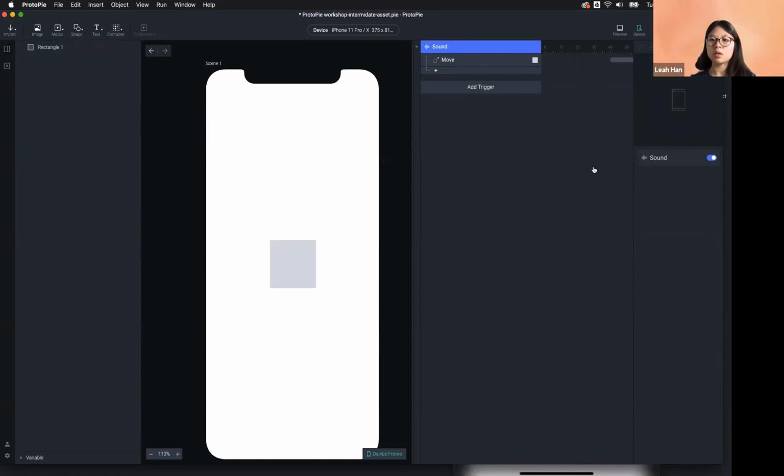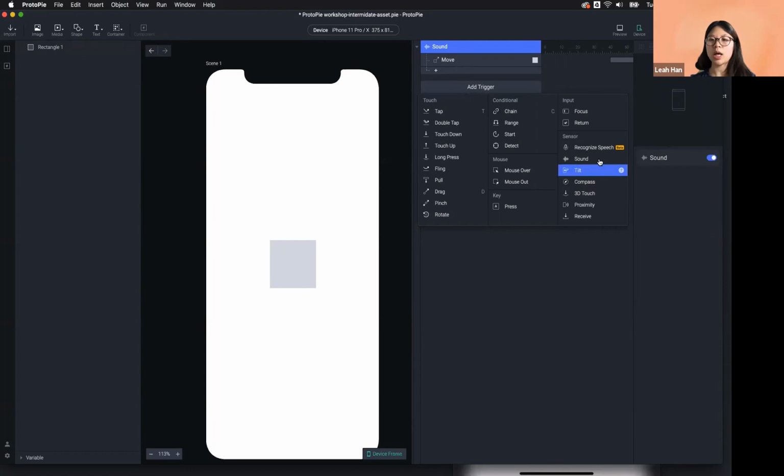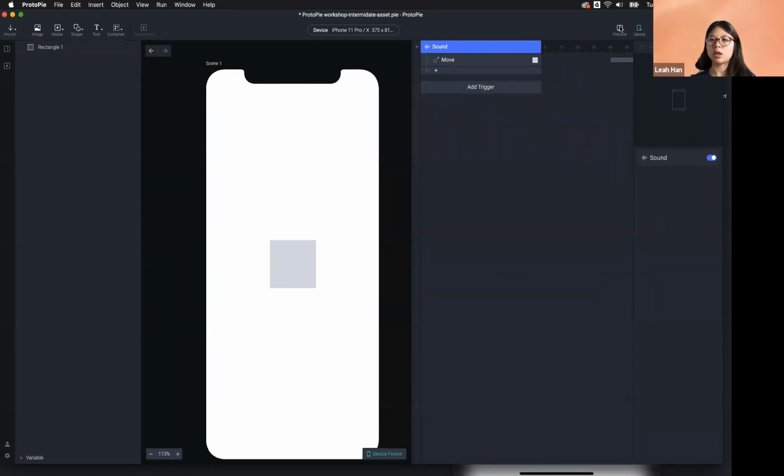Same, because those three are sensors, you cannot test them in your preview window. You have to send it to your player.